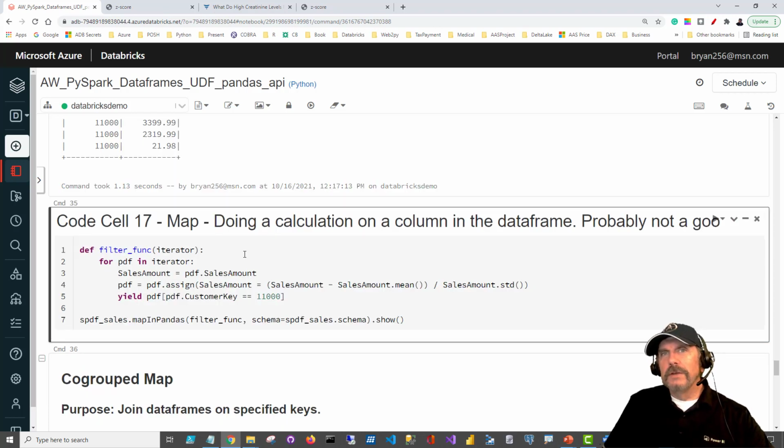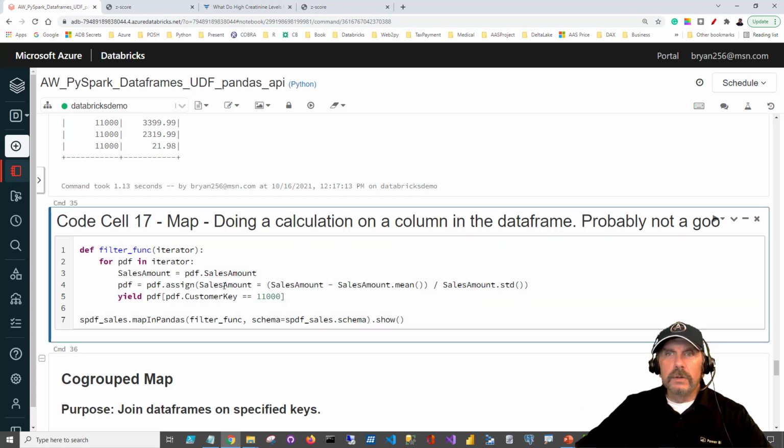I couldn't help experimenting a little more here, so I want to do another example of map doing a calculation on a column in the data frame. So I'm putting here a little disclaimer. It may not be a good idea because I'm replacing the sales amount column with the z-score. And then I'm going to return this only where the customer key is equal to 11,000. And then we can call it here as we did earlier, so nothing really surprising here. So the takeaway is we're replacing the sales amount with a calculation which gives us the z-score.